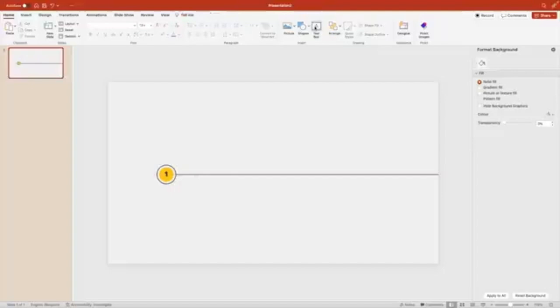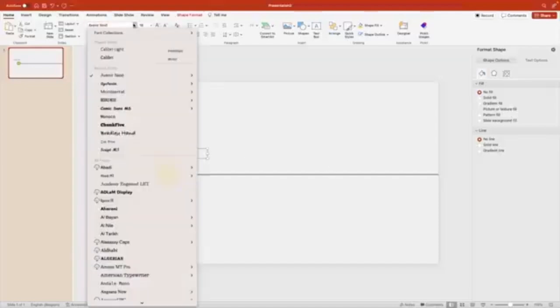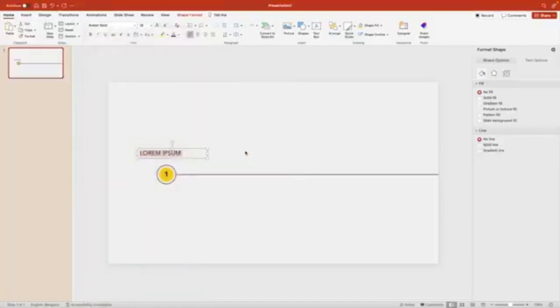Now let's add some text to it. Let's add a text box and a title. Let's do Lorem Ipsum, dummy text. Change the font to Avenir Next. We're going for the sub font bold, center it in the middle, and then position it on top and in the center of the first stop.